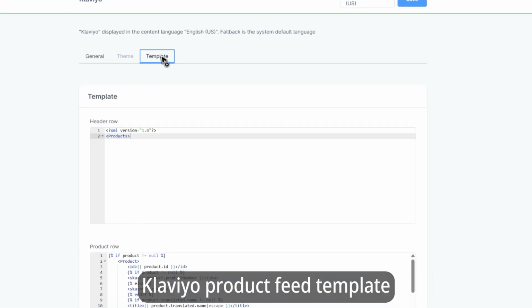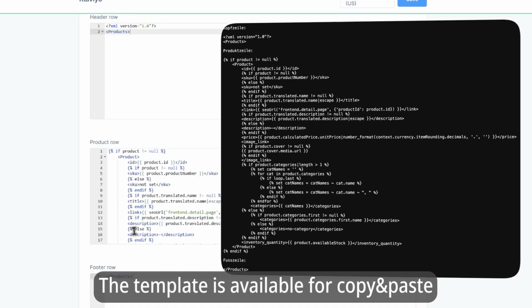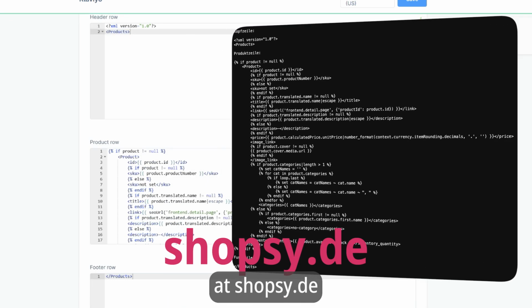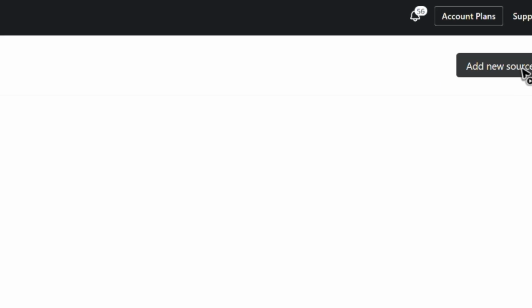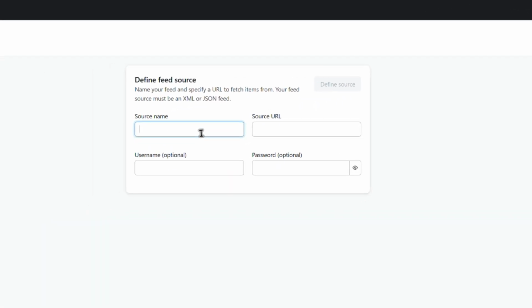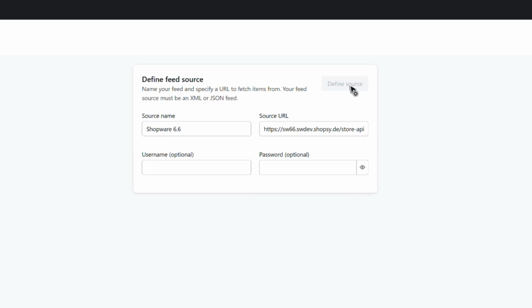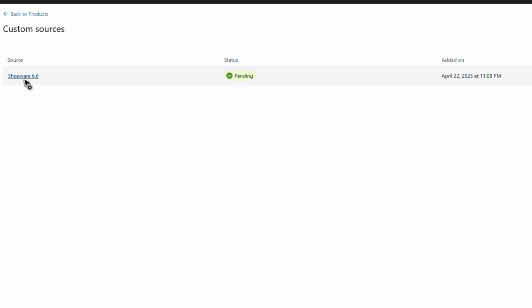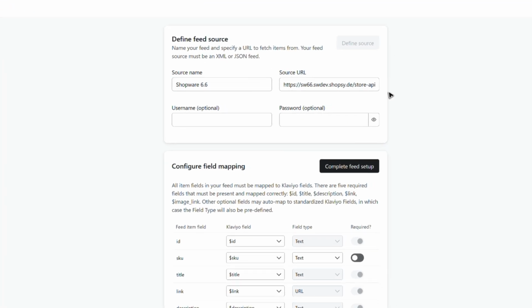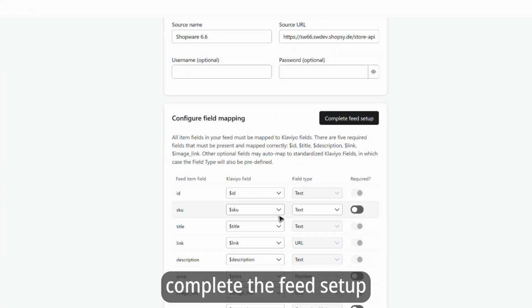Paste the provided Klaviyo product feed template. The template is available for copy and paste at shopsy.de. Copy the export URL and add it as a new source in Klaviyo. Verify field mapping and complete the feed setup.